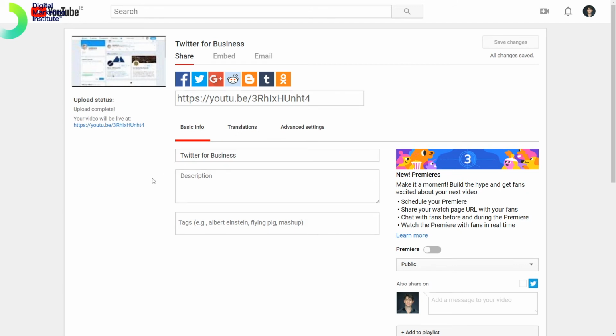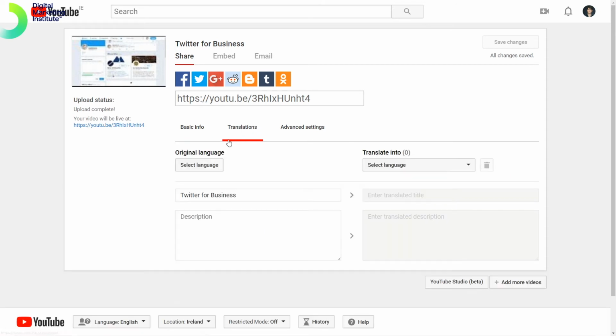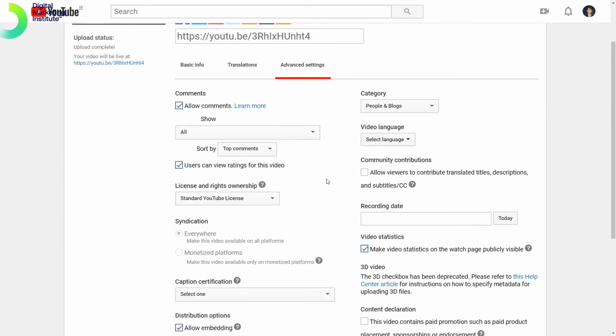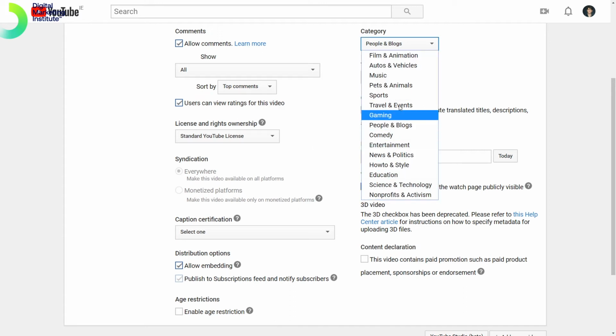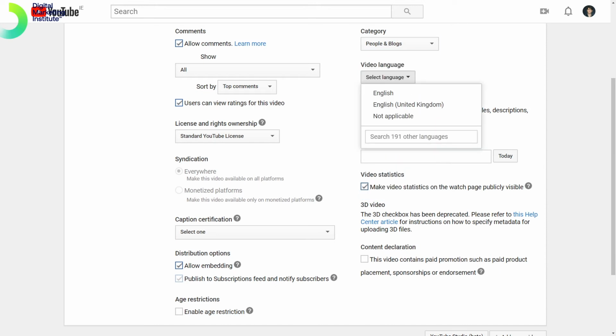Now we can still edit certain aspects of the video, the metadata of the video. When we're in the upload stage, we have our basic info here, which is our title, description, and our tags. We also have different translation stuff if we want to add that in there. And then we have some advanced settings, and we can personalize a little bit more about our video, allow people to contribute, allow people to share the video, embed the video, and we can set a category for what exactly the content of the video is about.